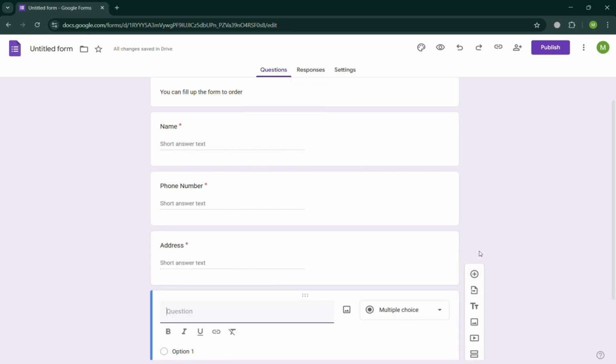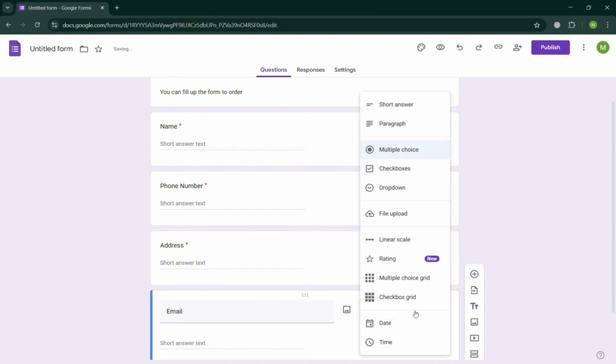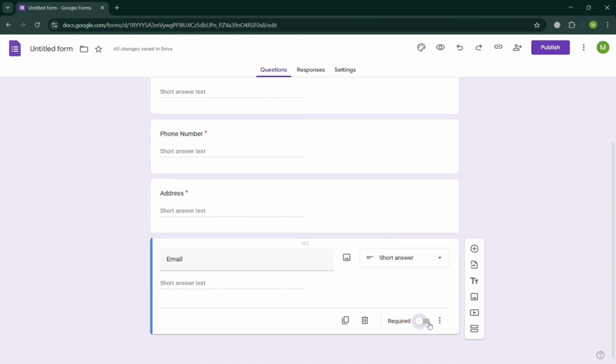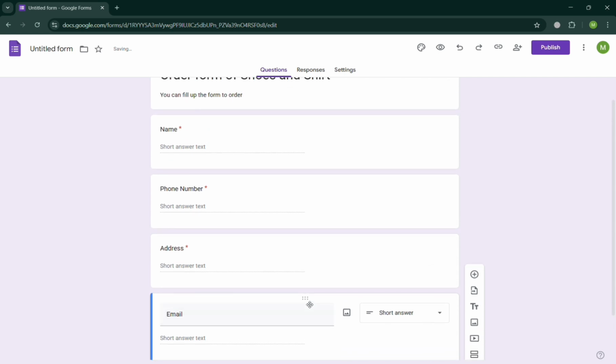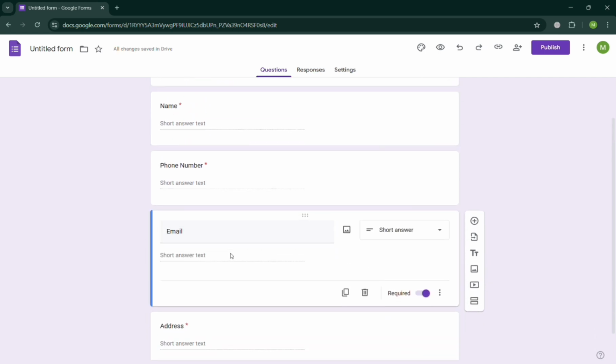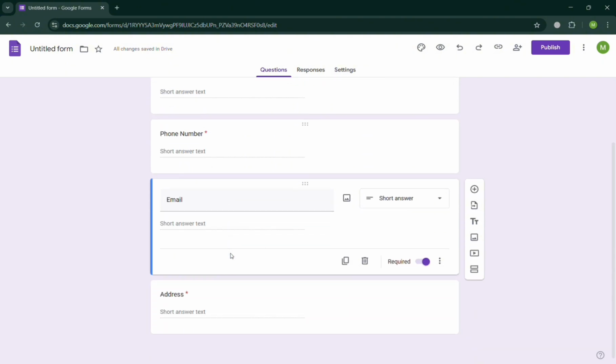So basically, that is just how you can easily enter a variety of form or field questions. For example, under email, you can also choose short answer and make it a required field. And you can simply drag it here in order to start arranging the order of these in our form.